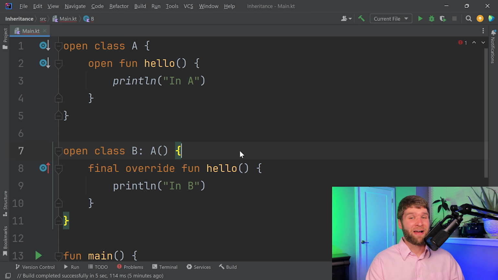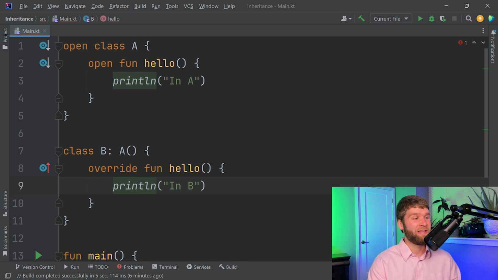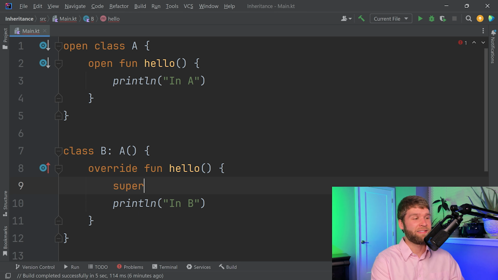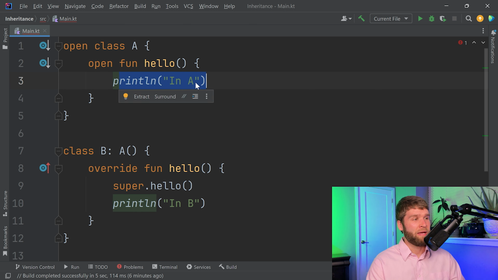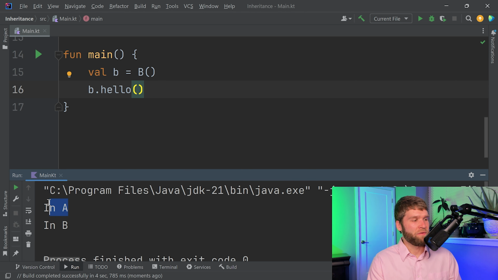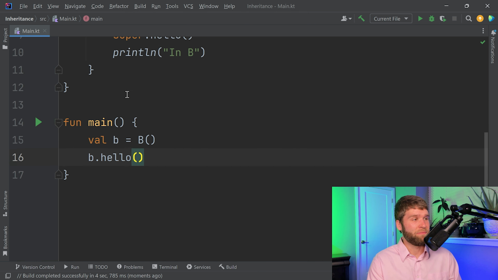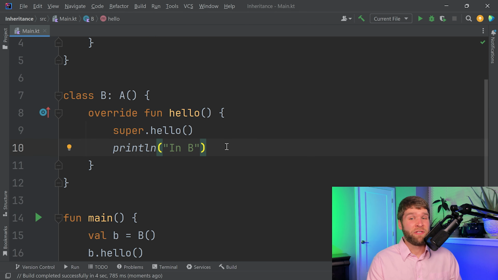So now let's talk about how we can call the superclass from the subclass. So let's say instead of this, I want to also call the superclass implementation. I could do that. And that is effectively going to call the superclass implementation of hello and print in A, and then we're going to print in B. And there we have it. We call the superclass implementation, and then we have the subclass implementation here. So there are other ways that you can use the super keyword aside from just invocation of, let's say, a superclass method.